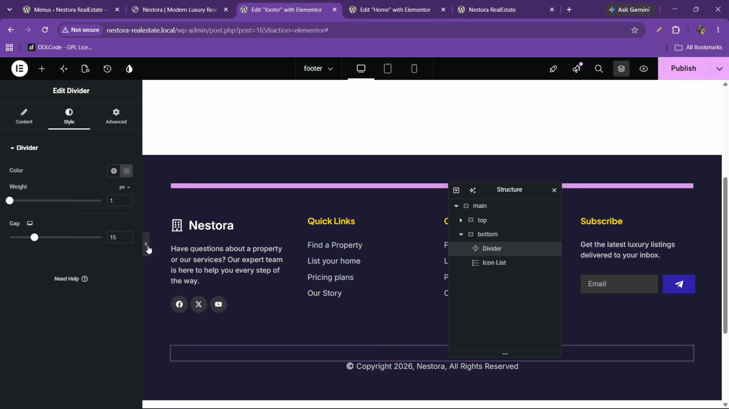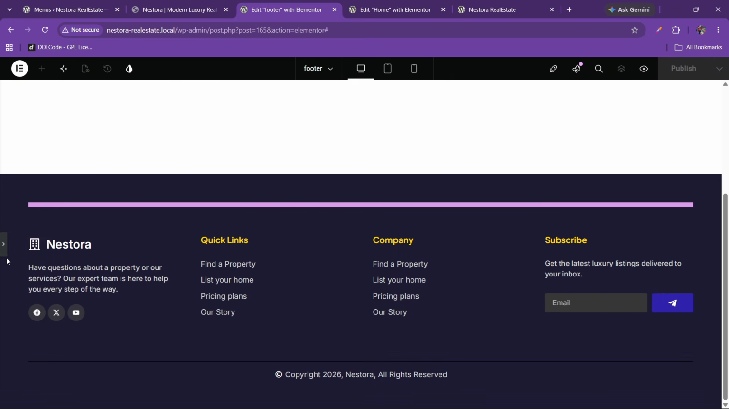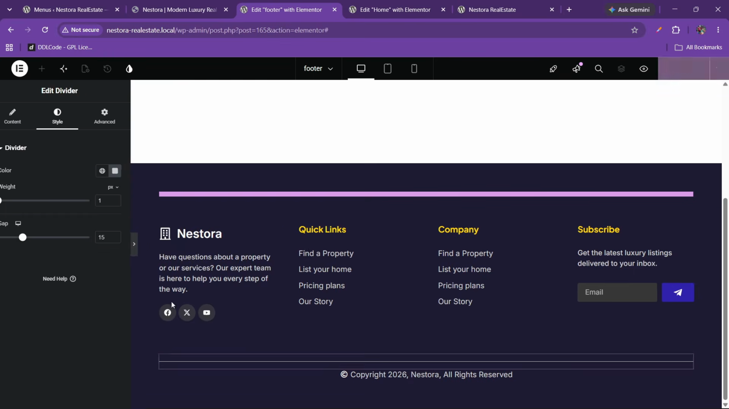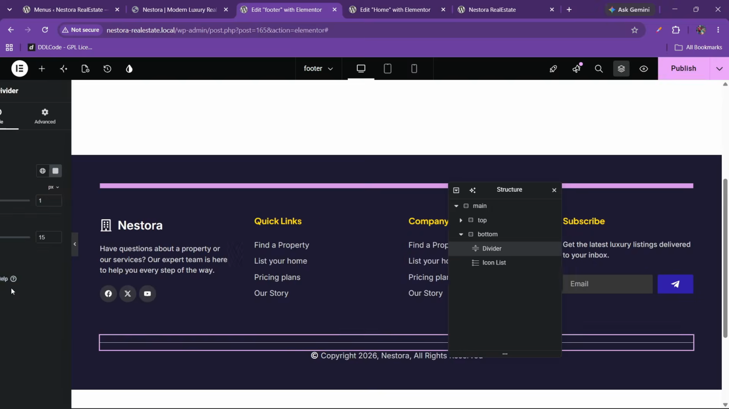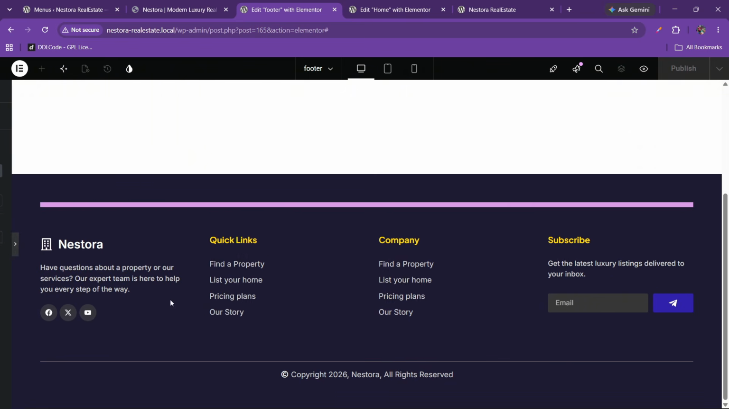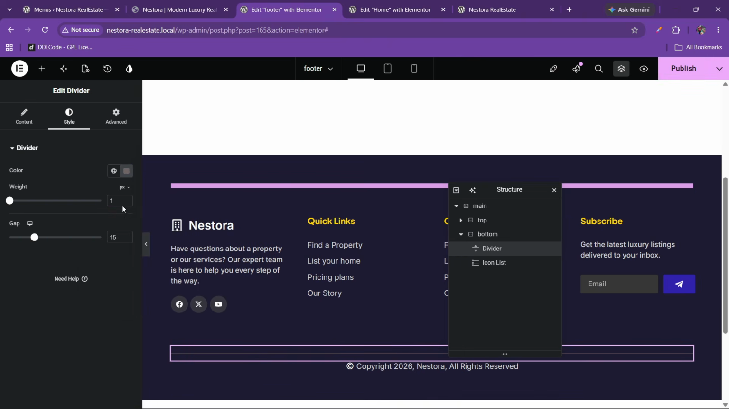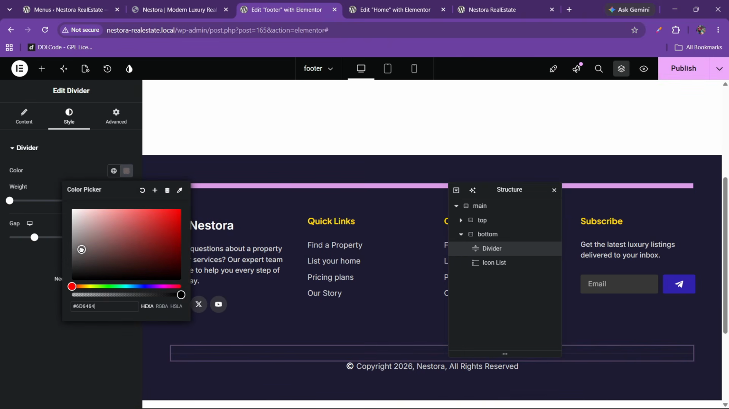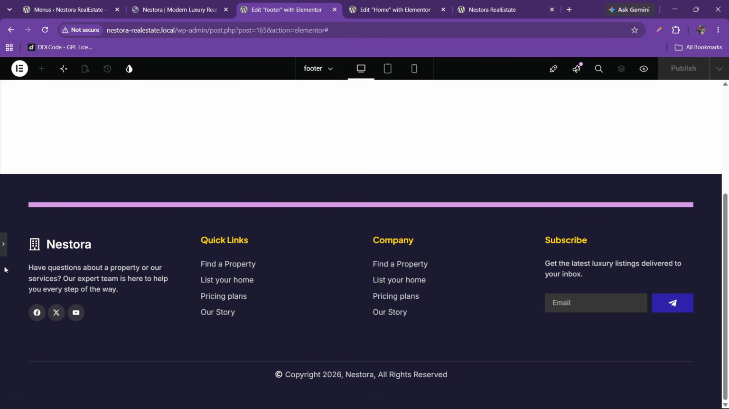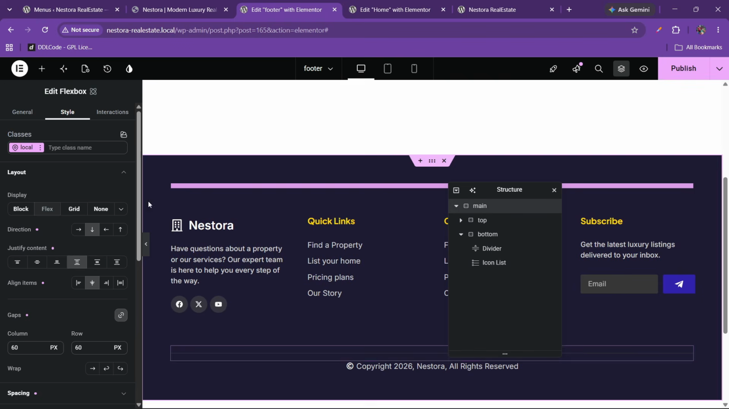Now if you see, we have somewhere divider here, right? So this is looking great. We can make this white. Okay, so this is much visible now. So let's try to find a good color for this. So this is great. Let's make this a little bit blurry, I think so. So this is great.